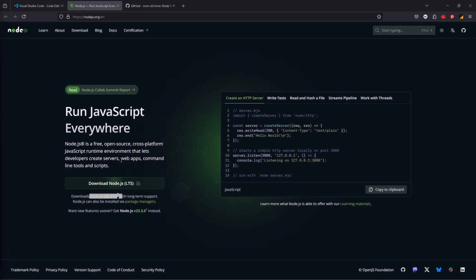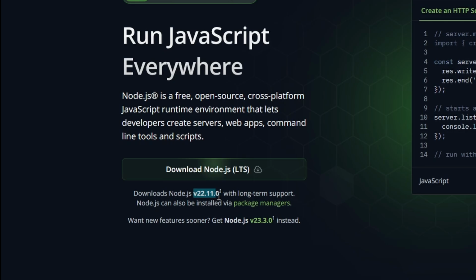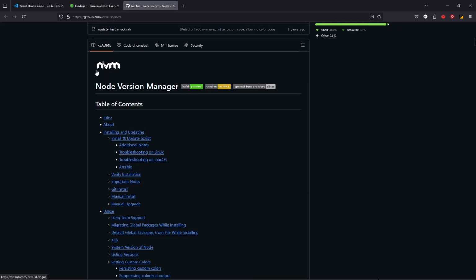We can download Node.js from their website right here. We'll be downloading version 22.11.0. However, what I use is actually called NVM, Node Version Manager. With NVM, you can use the command line to install and use different versions of Node.js.